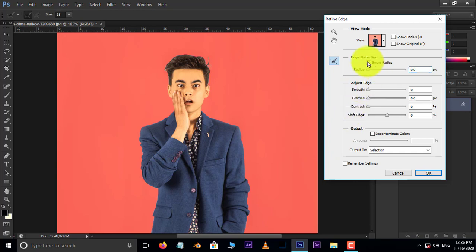Here enable the Smart Radius option. Increase the radius value to 3 pixels. Smooth value 2. Enable the Decontaminate colors. Increase the amount value to 100%. Set the output to new layer with layer mask and press OK.